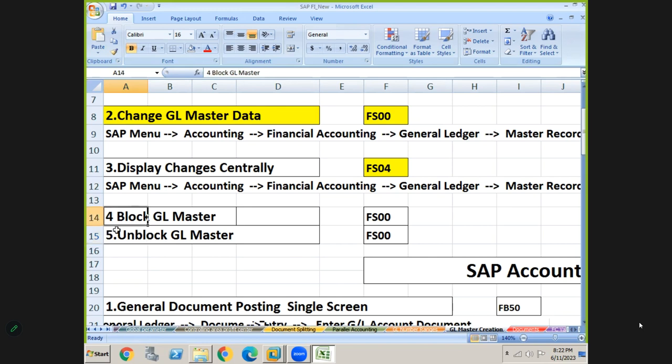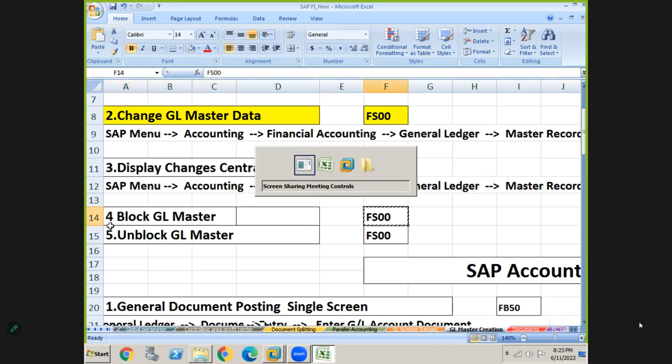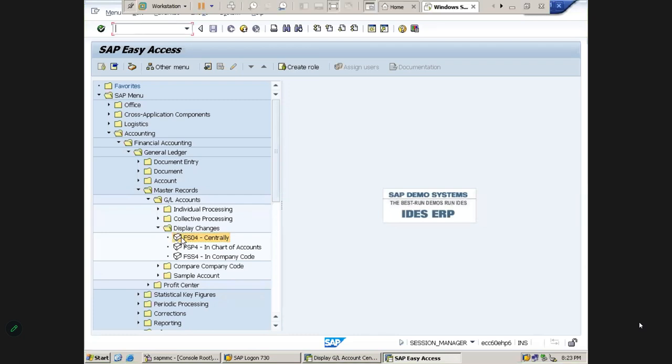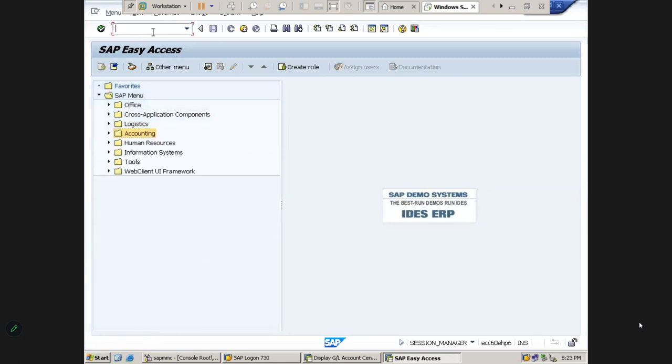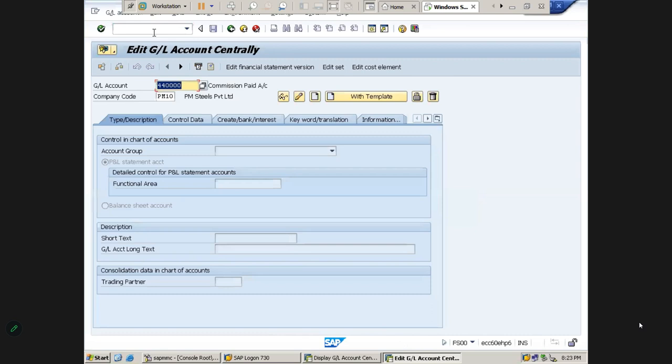So how to block the GL master data? How to unblock the GL master data? The T code is called FS00, everyone. It's a standard T code. Go to FS00, press enter. Enter whatever GL number you want to block, and the company code, and click on display. This is the change, this is the display, and this is the new creation.